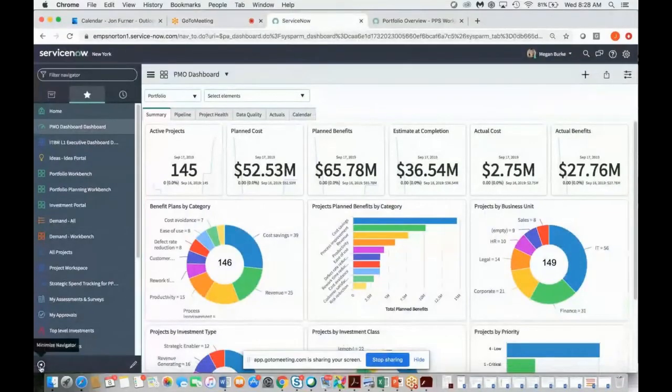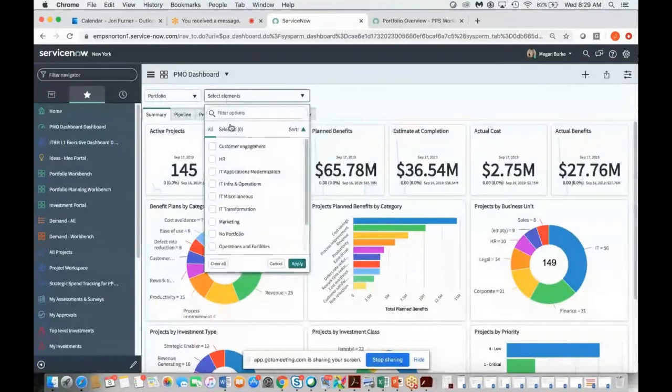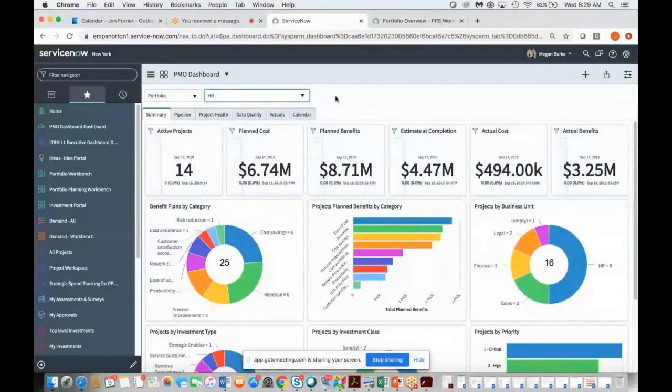So I'm here in the system. I'm logged in as Megan Burke, a portfolio manager. Many of you that are using the system today know that you can use the out-of-the-box PMO dashboard. There's a lot of rich content here, especially with the performance analytics, where I can look at trending information over time. I can obviously filter this by selected portfolios and dynamically look at, say, the health of what's going on with our HR portfolio.